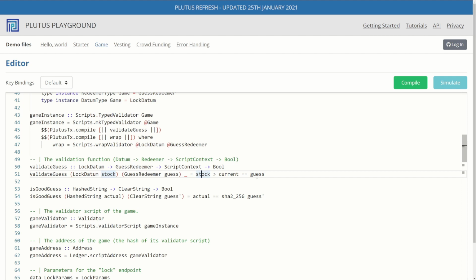Remember, none of our code actually uses it yet. This is all the on-chain part. We still need to implement the off-chain part, which will make the transactions to call this. And we'll get to that shortly. But first, we need to define what current is.